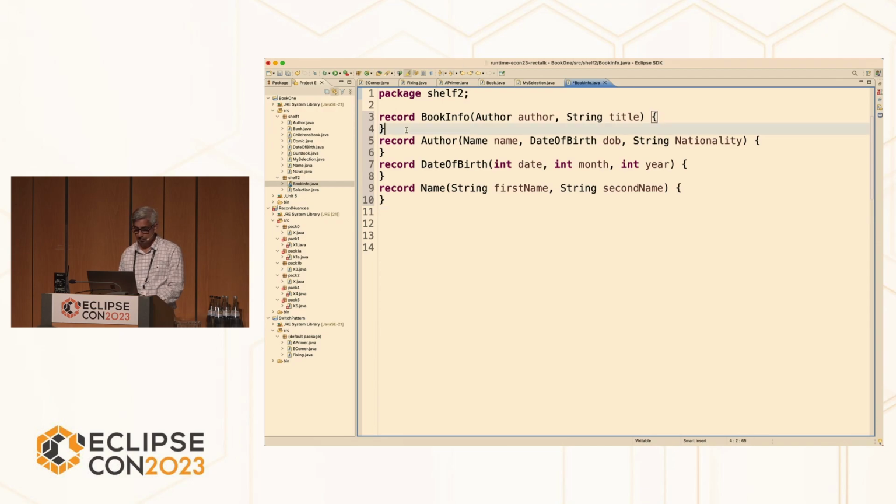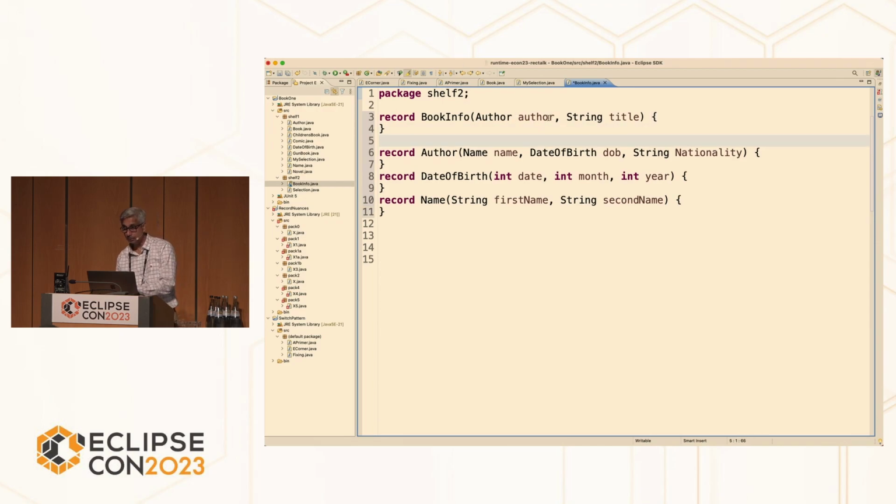So we have a record book info, which has author, which is a record, which can contain again another record, date of birth and name, etc. That's again a record. So these records can come inside, again inside, like nested kind of stuff. Now let's hold on to that. I'm not going to show the next step.